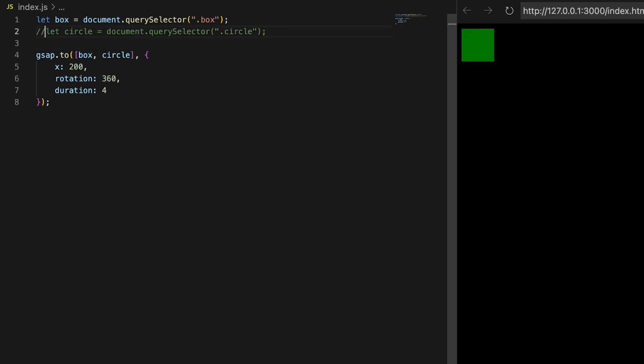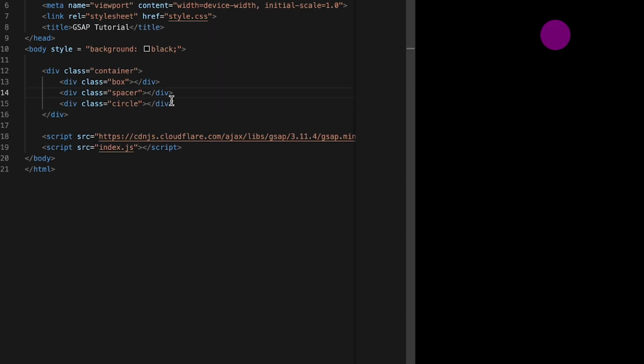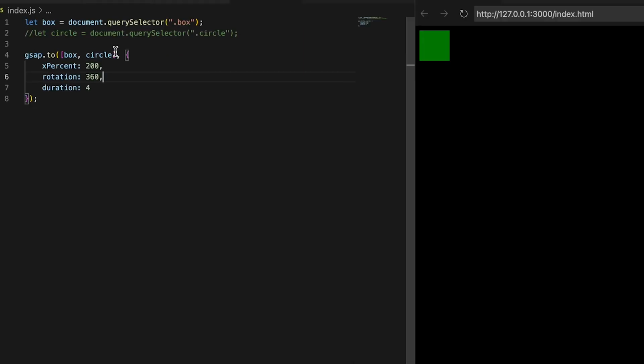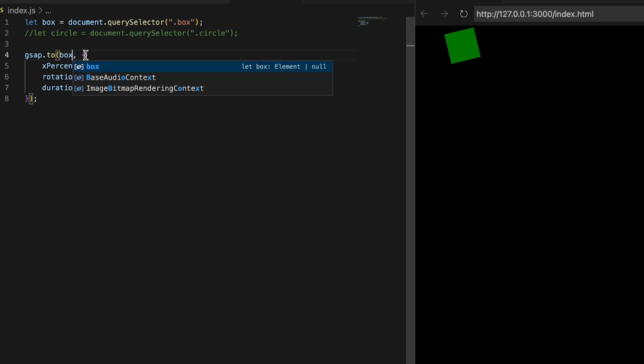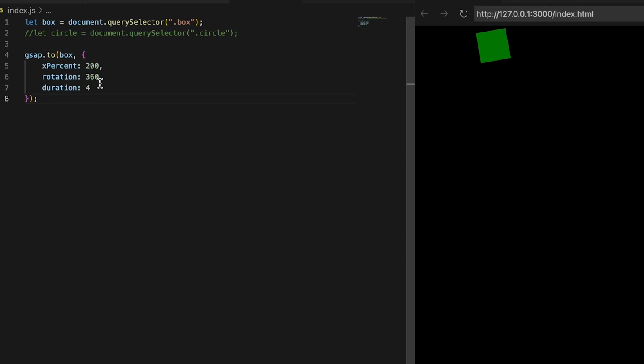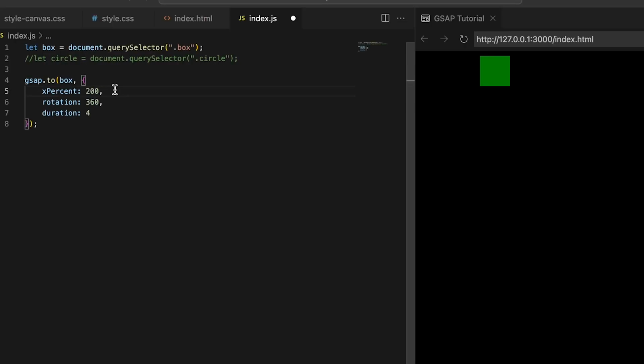For the next demonstration, let us now remove the circle from the array and add simply the box as the first parameter. There is another property for determining the movement in the x-axis, and it is called the x%, and this will move the object horizontally but with specified percentage of the width of the element. I will show you an example.